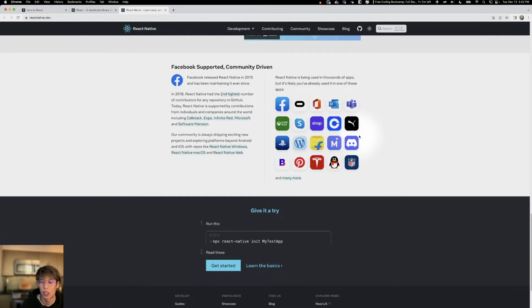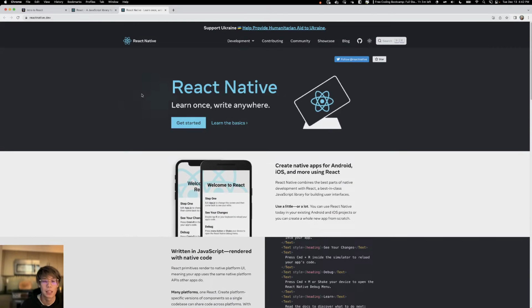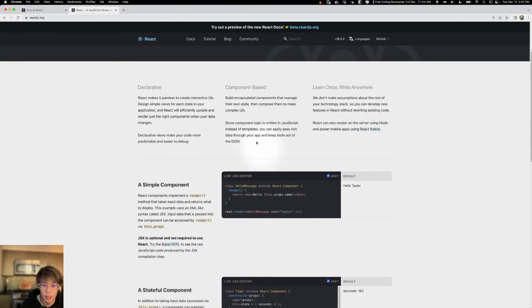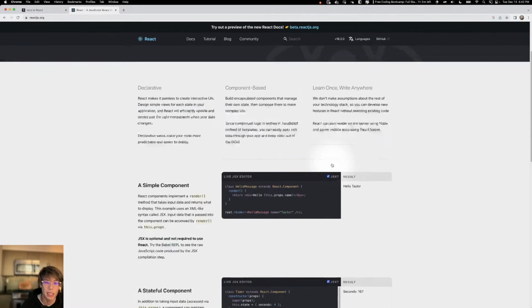Discord's actually on there. So Discord is written in React Native, which is pretty cool. Tesla, Facebook, Pinterest, etc. So pretty nice. Anyway, I'm going to go back to React. So basically those are the 3 main paradigms of React.